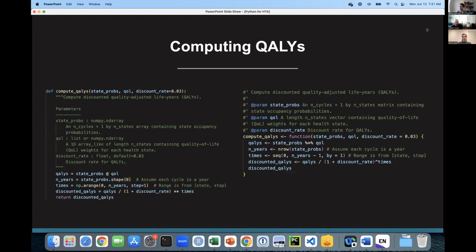Okay, so then another example, taking a look at computing some QALYs. On the right, we have the R code. And here again, you can see that the concepts of Python and R are very similar. The matrix multiplication is almost identical on the right with the R that we have with Python on the left.